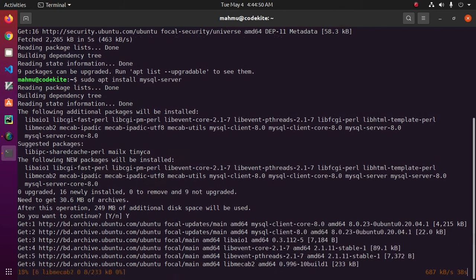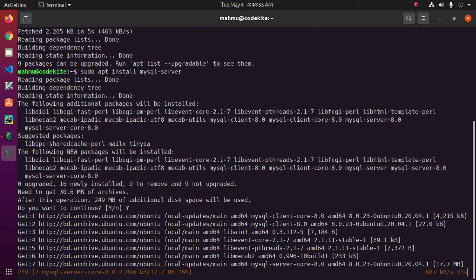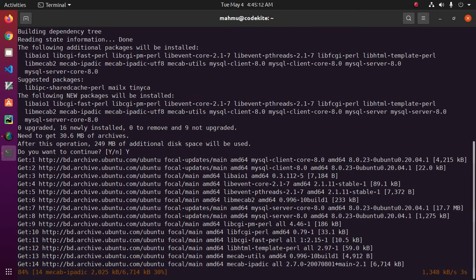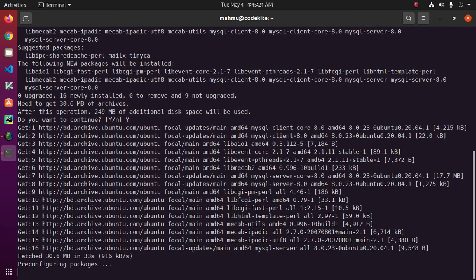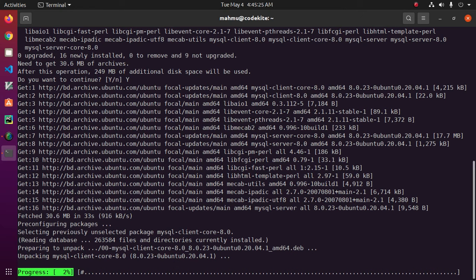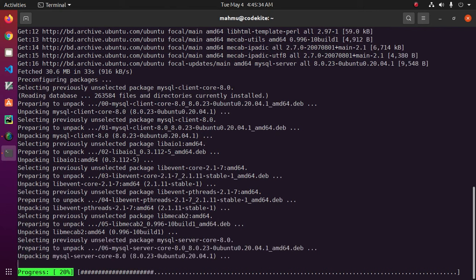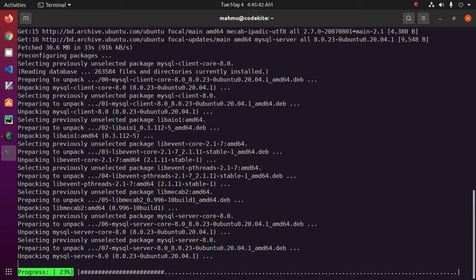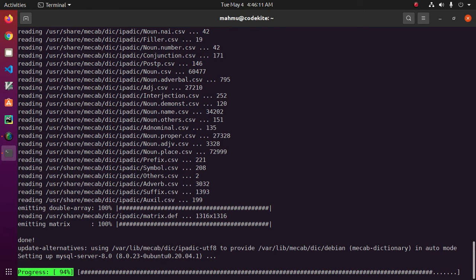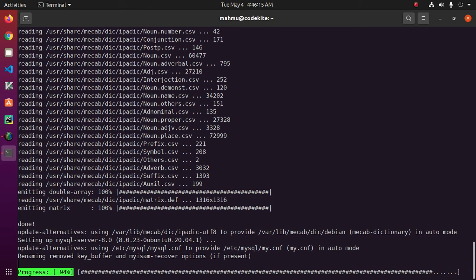and this will take some time to download and install MySQL server. Now downloaded packages are unpacking, and this will take some time to unpack. Now setting up MySQL server 8.0.